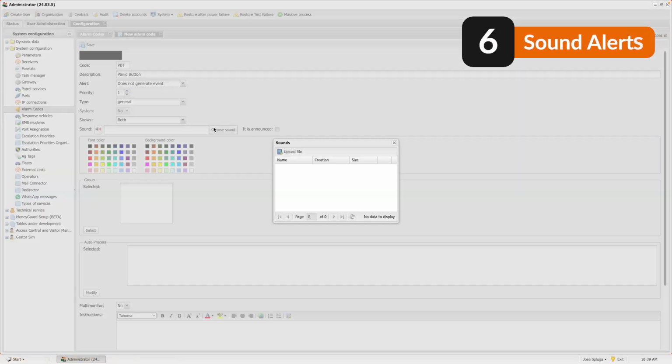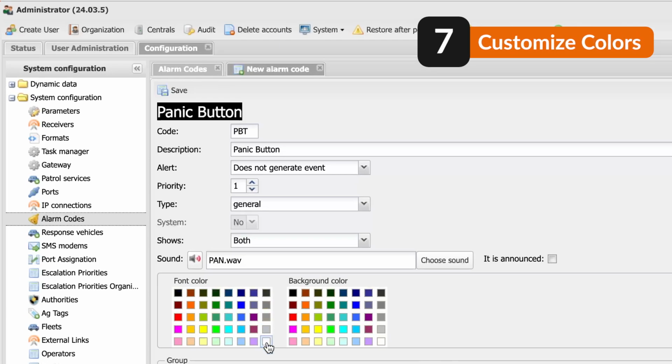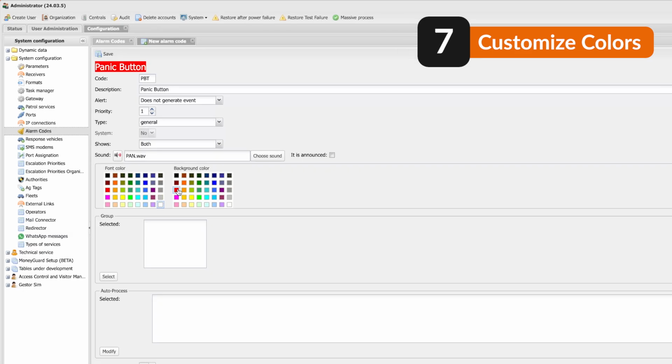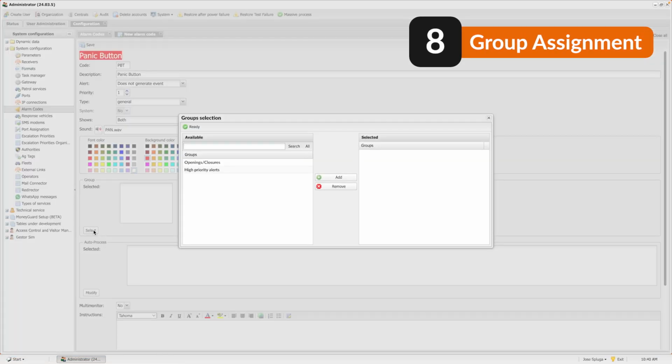Choose a sound to play when this event enters the system. You can select from the preset sounds or upload your own audio file. You can modify the font and background color to visually differentiate this event on the operator screen. To streamline reporting, you can assign the event to a group of events. This makes it easier to generate weekly or monthly reports, gathering all related events in one place.